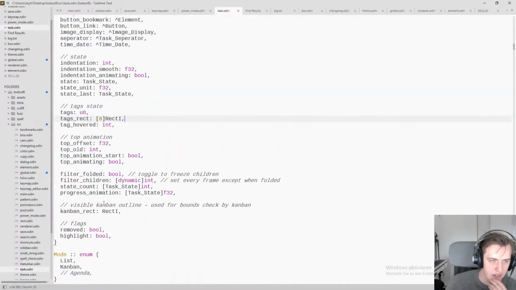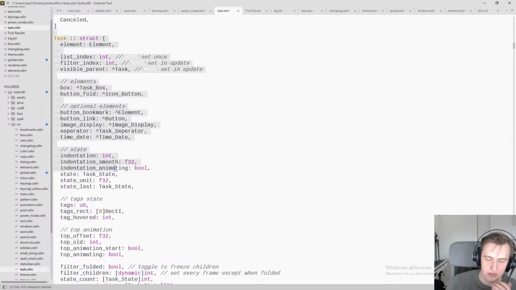Yeah, again, a lot of this stuff is just internal to the task state. So if you want to change anything about the task, you gotta do it here.